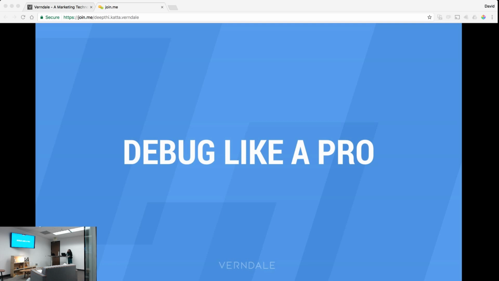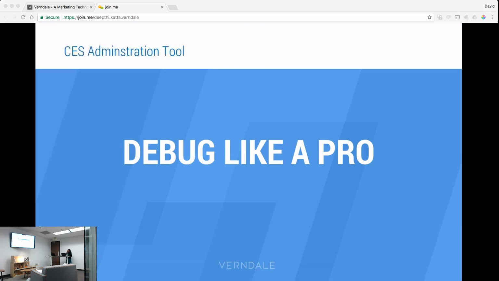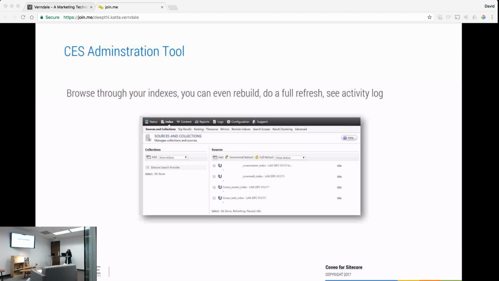Now for debugging, one of the very cool tools Coveo has to offer is the CES admin tool. It's a URL, available on port 8081 when you install Coveo for Sitecore. It gives you the power of seeing all the indexes, all the sources that you have on your instance. You can browse around, see if the index is being built properly, rebuild the indexes. There's pretty cool functionality that it offers. You can even do incremental refresh. It's a lot to explore and use when you need.